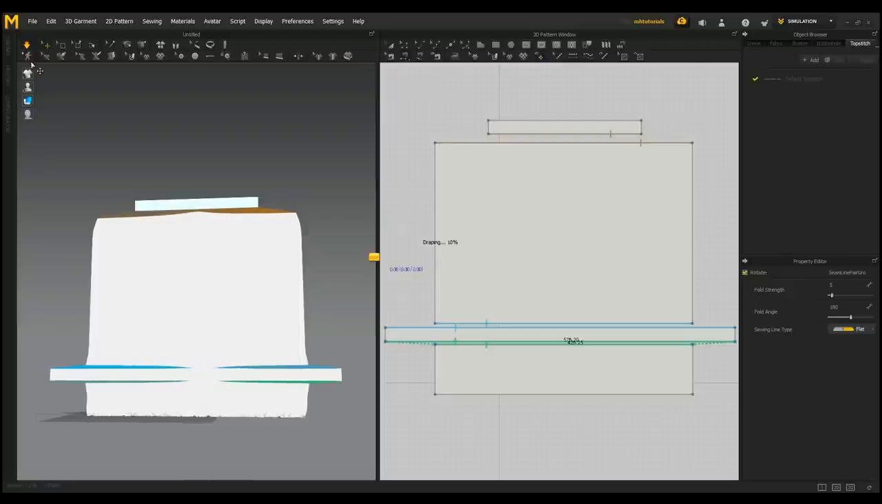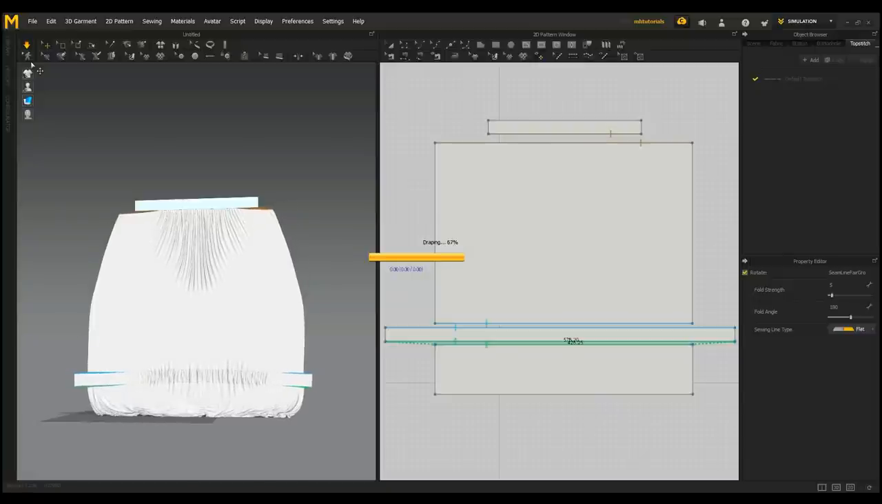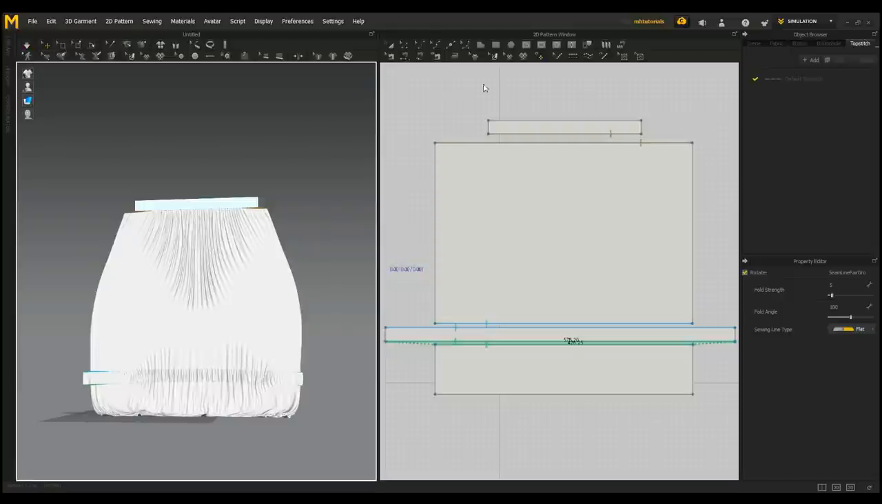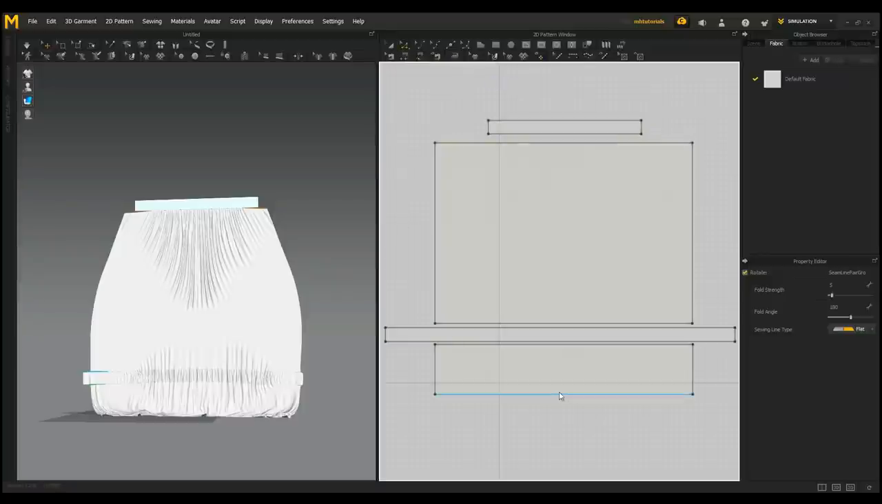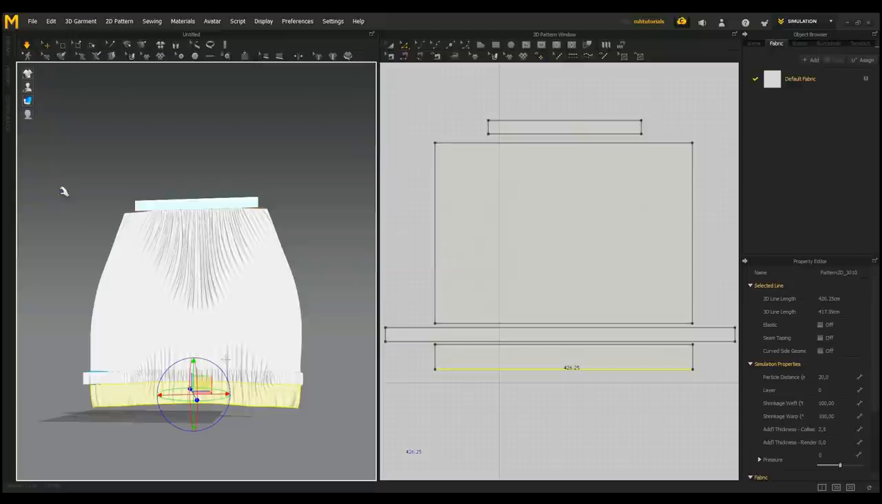Now, depending on your system resources, it's going to be faster or slower. Keep in mind that I am recording at a pretty high resolution right now. That's why my system is so slow. And you can see that the whole thing is touching the floor there. So what I'm going to do is edit the pattern. I'm going to take this and move it up a little bit. Okay, so now it's not hitting the floor, and let's hit that simulation again.